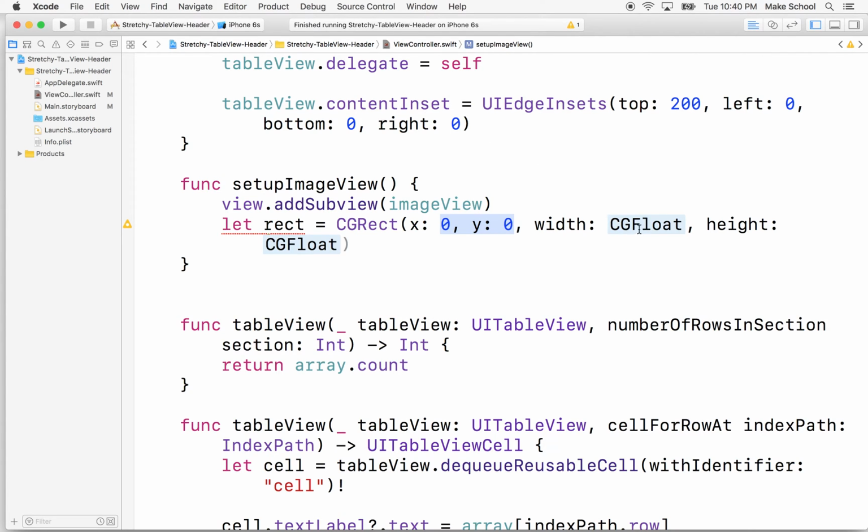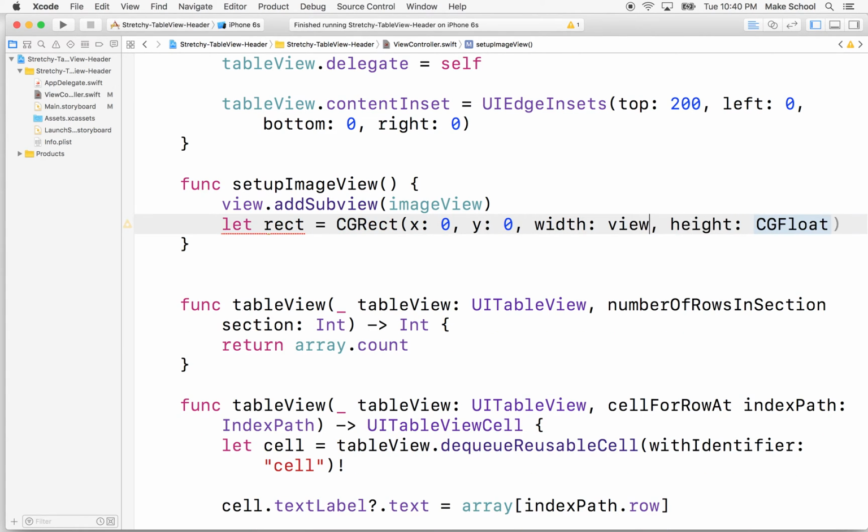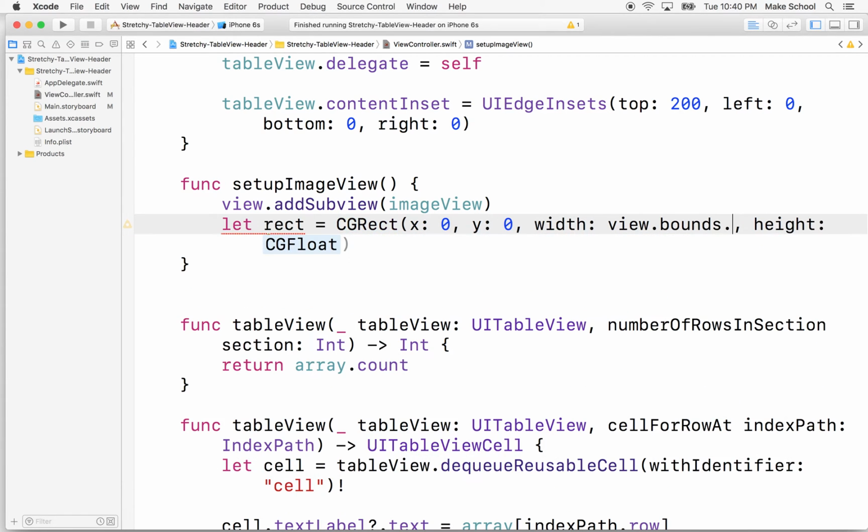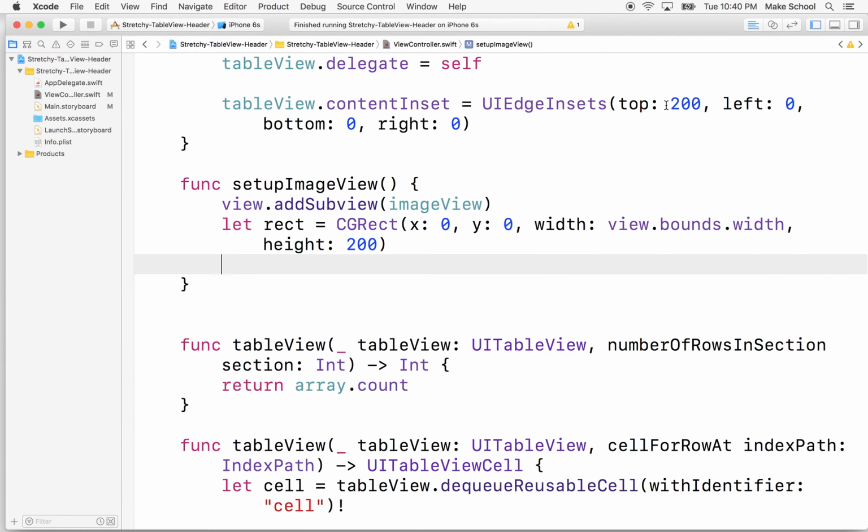Okay? Now the width needs to be the width of the screen. So we don't know how big that is. So what I'm going to do is type in width is going to be view.bounds.width. Okay, and then the height here is going to be the height of the space that we used in the content inset, which is 200. So we can just type in 200 here. You know, we could refactor this later and maybe use a variable for this, right? That might help us out. So anyway, there's our rectangle, right?